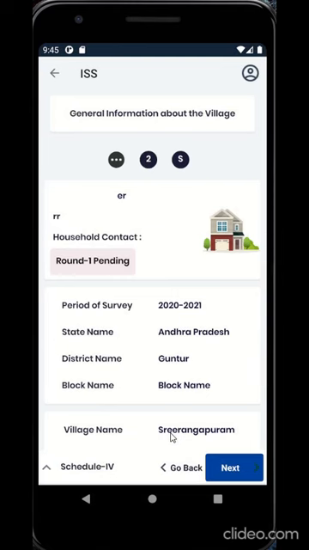This is Block 1, General Information about the village or urban ward. Basic details like household or enterprise owner name, contact number, period of survey, state name, district name, block name, village name or urban ward name, sector, census code, subsample number will be displayed here. You don't need to enter any information in this block. After verifying the details, click on Next to switch to block 2.